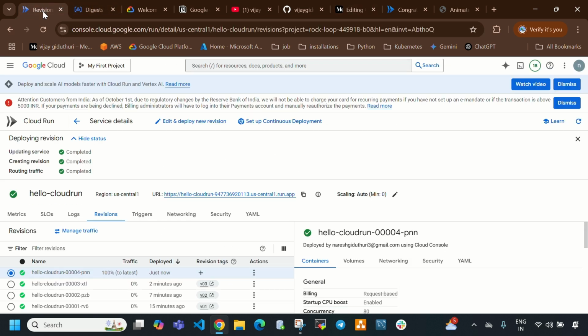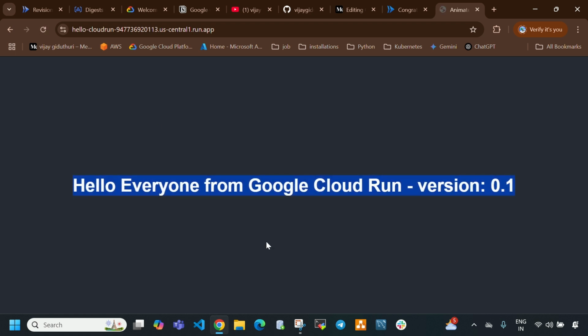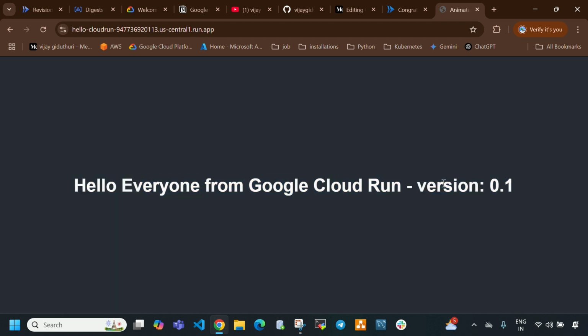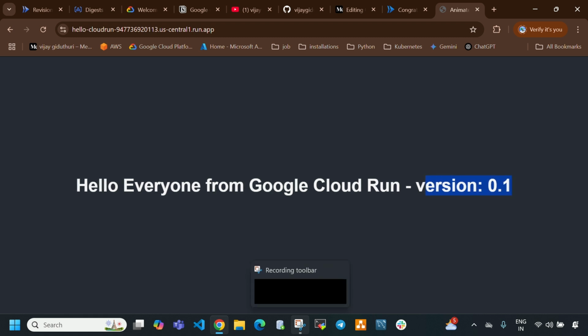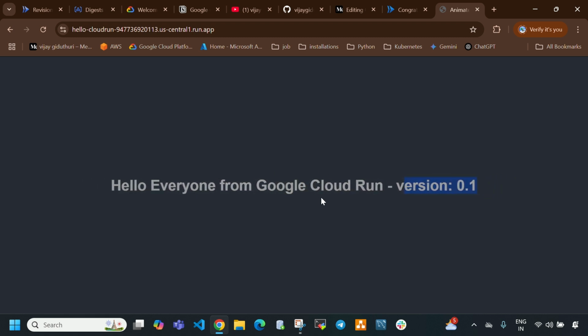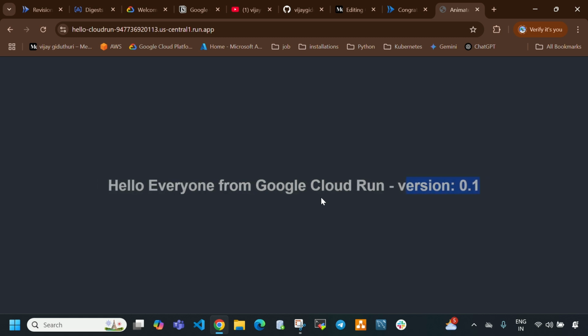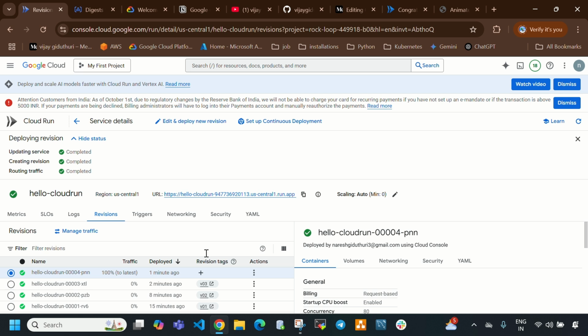Okay, so now let me check this. So here you can see it got updated. So now let me come here and refresh this page. Here you can see it is currently diverting traffic to version 0.1. So this is how you can roll back. Now I will explain how we can manage traffic between all these revisions, that means all these versions. So directly jump onto this Cloud Run.